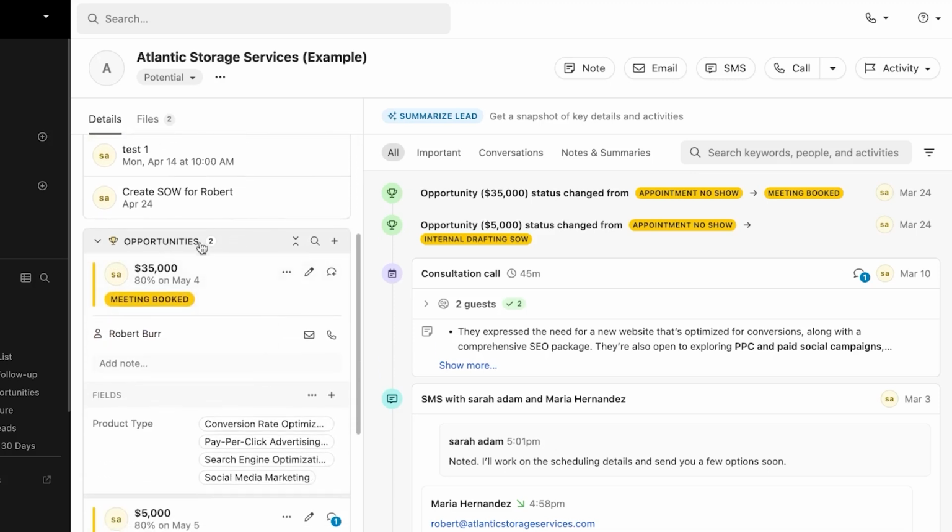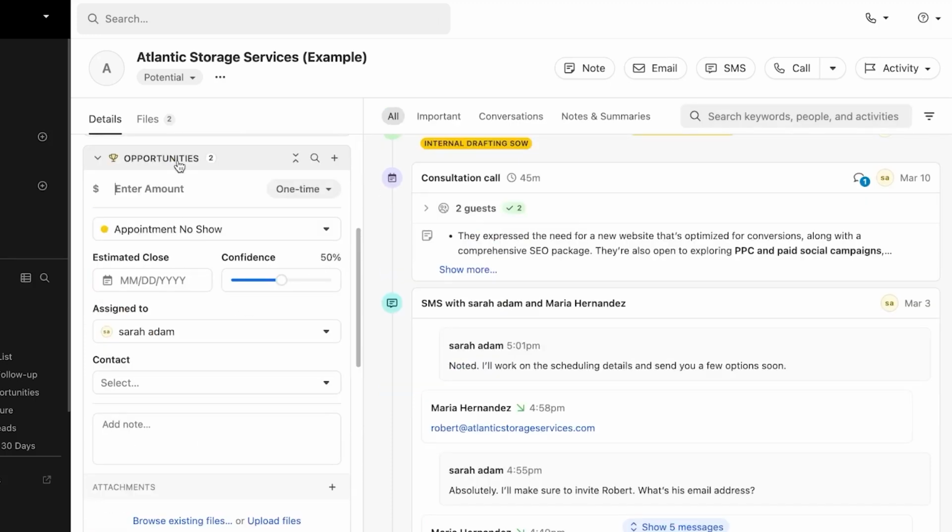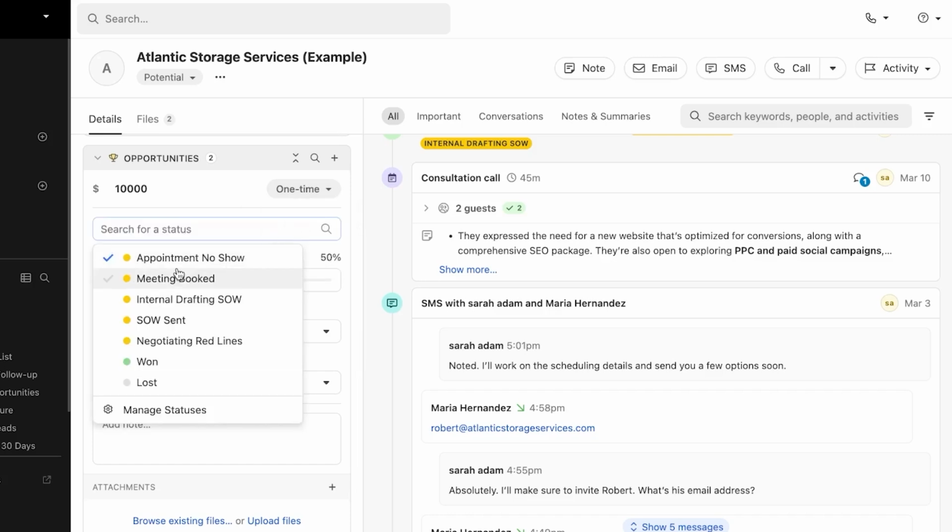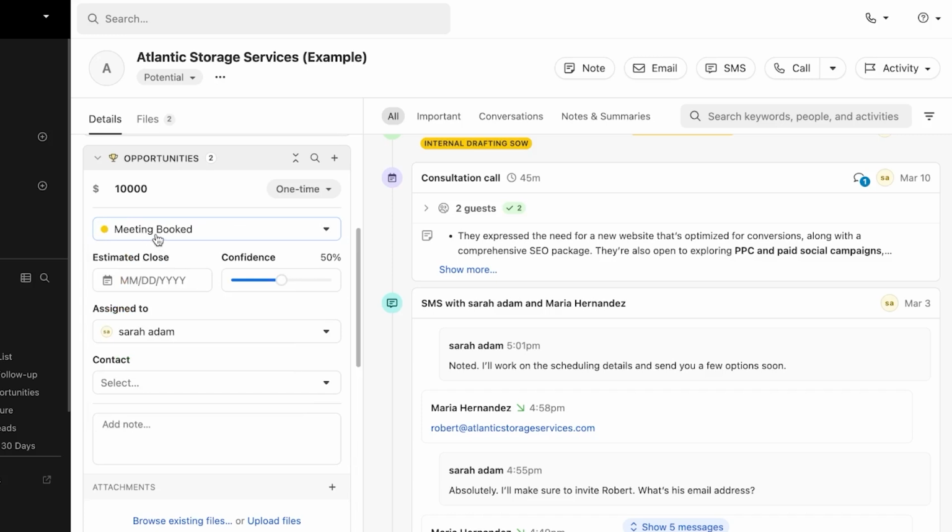Similarly, we can create opportunities within a lead. For that, we're going to click on the plus button here for the opportunity. You can enter the amount. For example, this opportunity might be 10,000. So we're going to go ahead and add it. And then we have one time, monthly, or annually. For now, this is one time. Then we can add the status for this opportunity. For example, appointment no show, meeting booked, internal draft, we have won or lost. This one, we have the meeting booked. So I'm going to select this status.